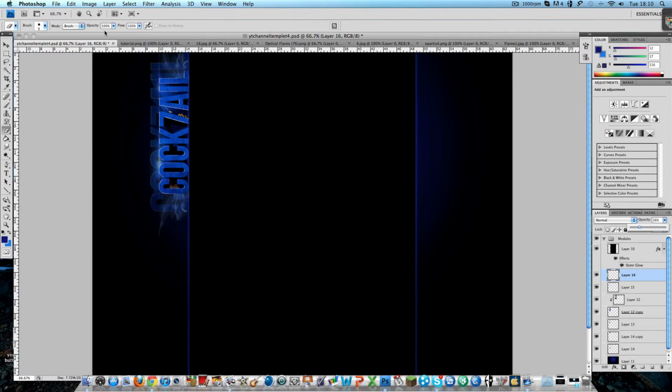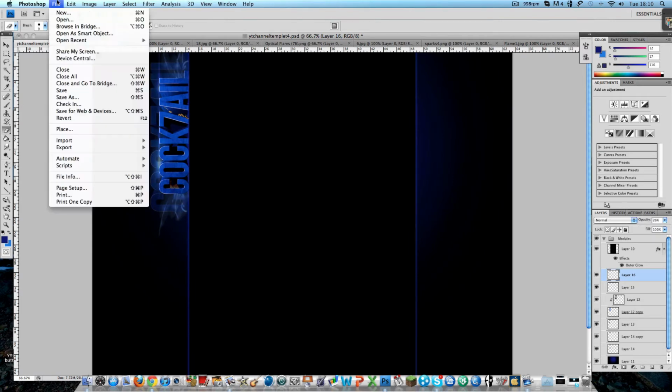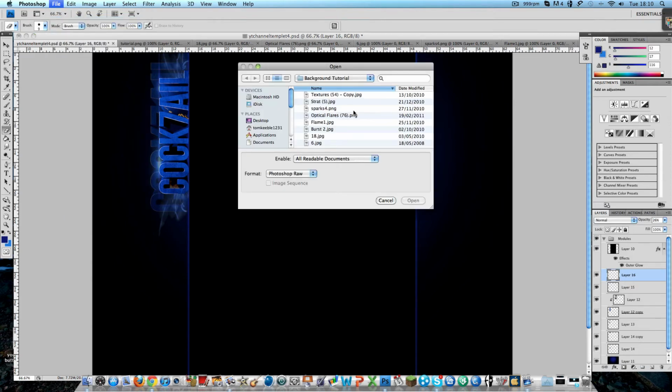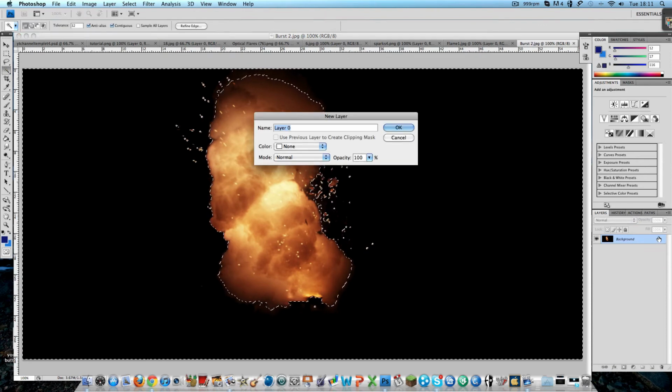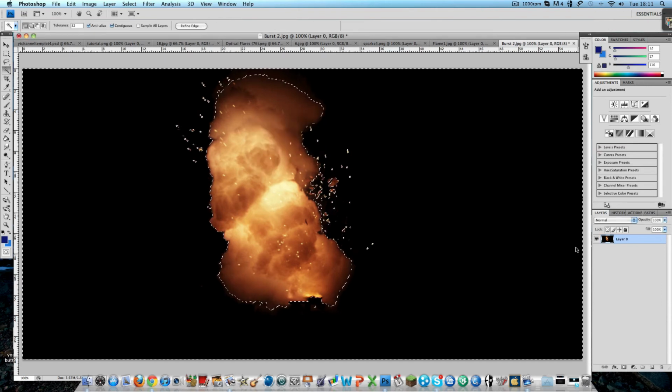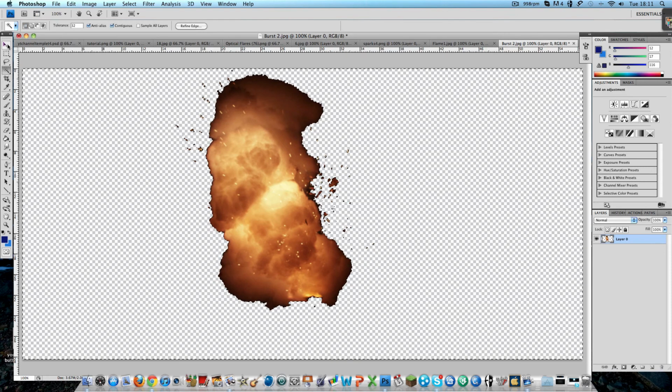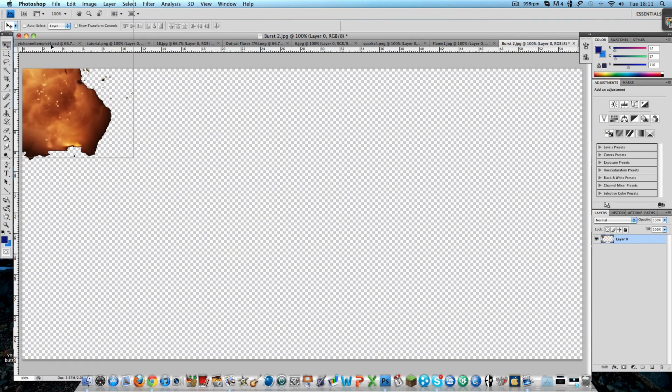Okay, so now for our last effect. File open. Burst, I think it was. Yep. So if we double click the lock and enter to unlock it, and delete to delete the blackness. Control D to deselect and drag it back onto the template.